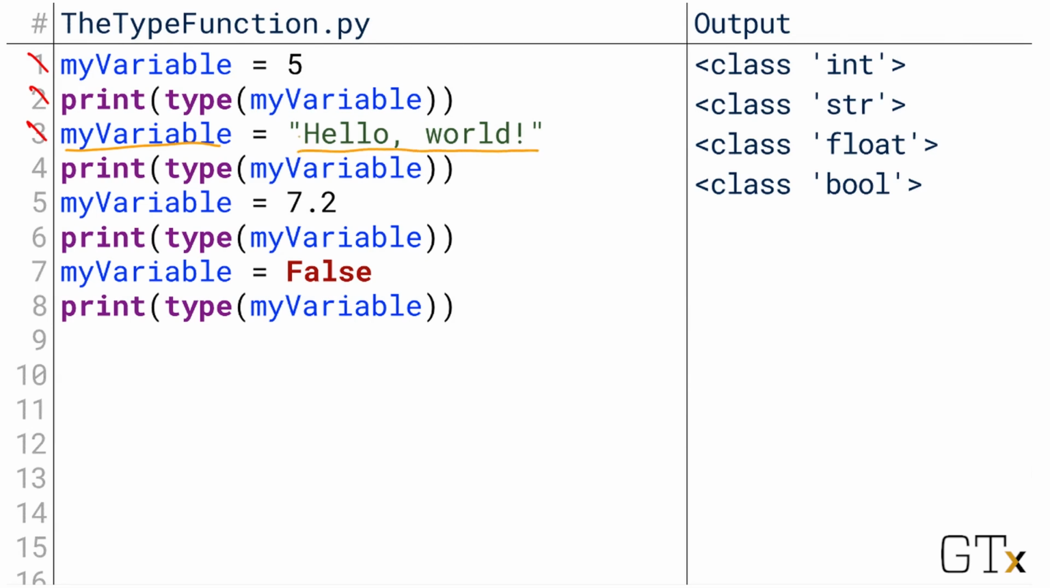It then moves on though, and on line 3, it assigns myVariable, same variable name, to the value hello world, a string of characters marked off by quotation marks. Now when we run line 4, we see that the type of myVariable has changed to str for string. It now has the class string. The variable name didn't change, but the type of the value changed.